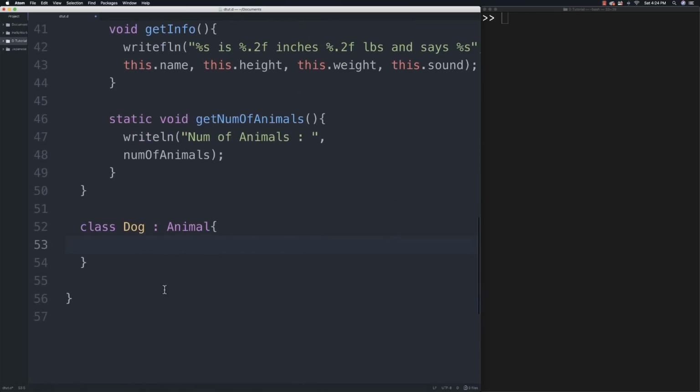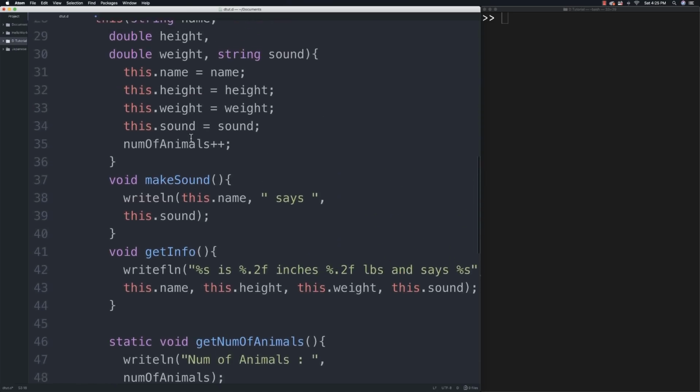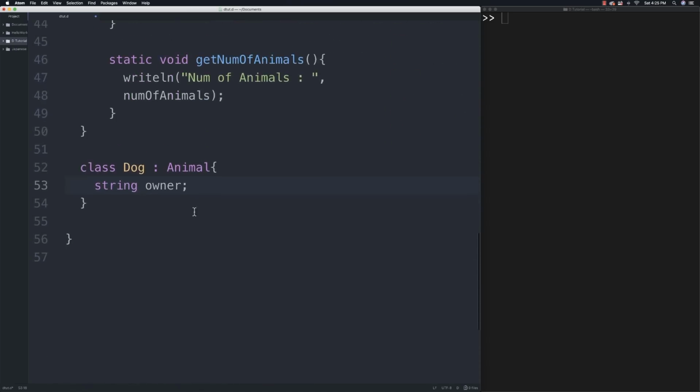Well, how I do that is I inherit, and how I inherit is putting a colon followed by whatever the class is. Now you can only ever inherit from one other class, and you're going to see how we can use interfaces here in a minute. But every single line of code that's inside of animal is automatically going to go down inside a dog again. And then I can just add the things that I want in addition, such as an owner.